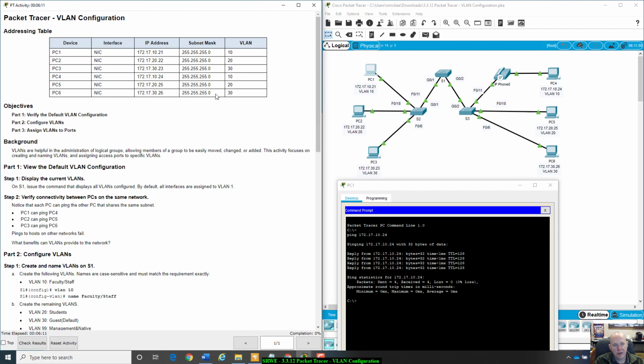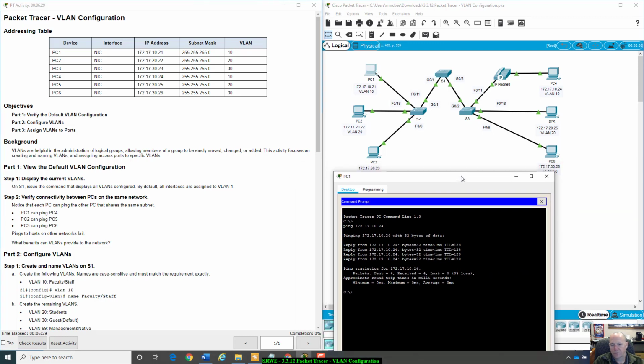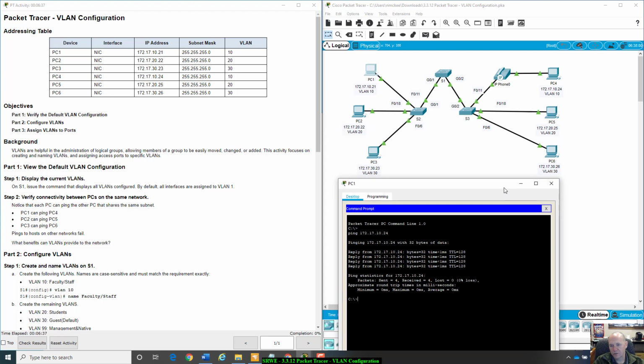Also note this too, the subnet mask of 255.255.255.0, or a CIDR of 24. So you can have 254 devices on each of these subnets, which is going to be separated by VLANs in the future. PC3 and PC6 are both on the 172.17.30.0 network. So let's ping 172.17.30.26.